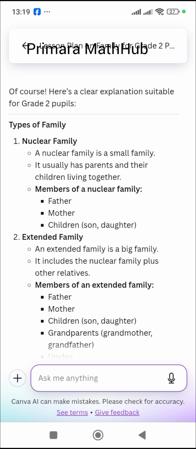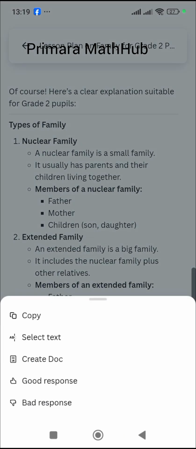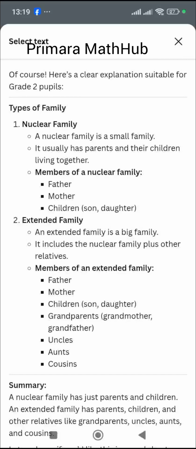Now you can copy this. Let's see. You can copy this. You can create doc. You can select text, create a document out of it, as the case may be. Now, whatever it is you want to do, you can select text. The reason it's asking you to select text is because you already have more than one thing you have asked AI. So it wants you to select the exact thing you want to copy. Can you see it now?